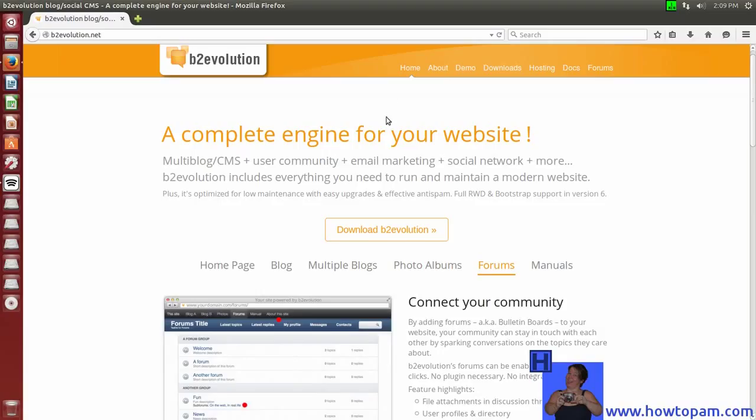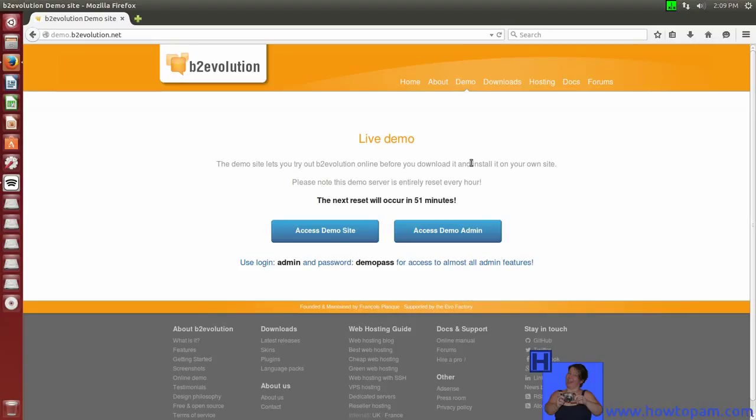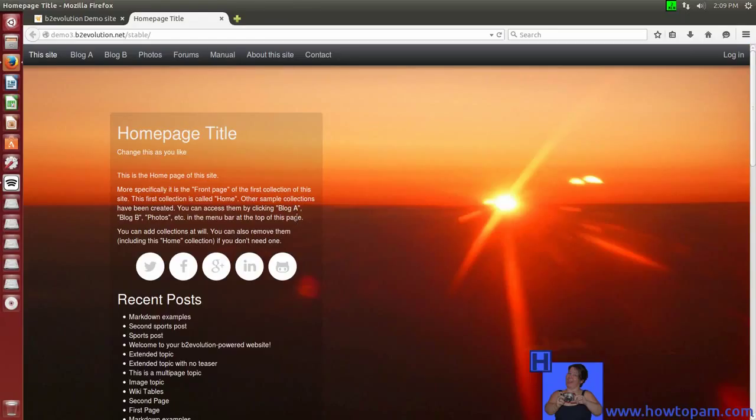Now, if you'd like to actually have a look at what it's all about, they have a nice little demo site here where you can actually just have a look at the front part of the site, or if you'd like to actually log in and see the back office, the administration area, and how you modify things, you can go in through that way. So here we have a login of admin and a password of demo pass. So let's go into the front door here and let's have a look at what it's all about.